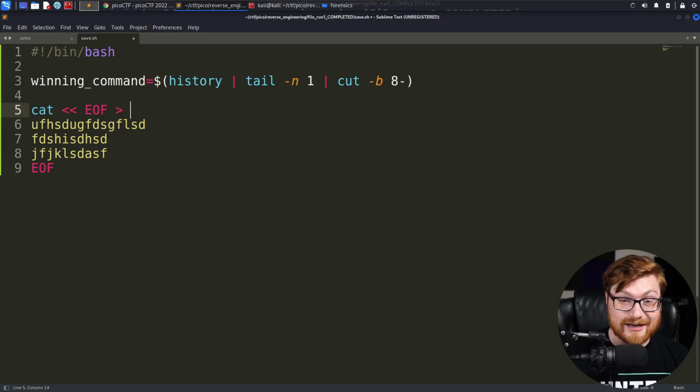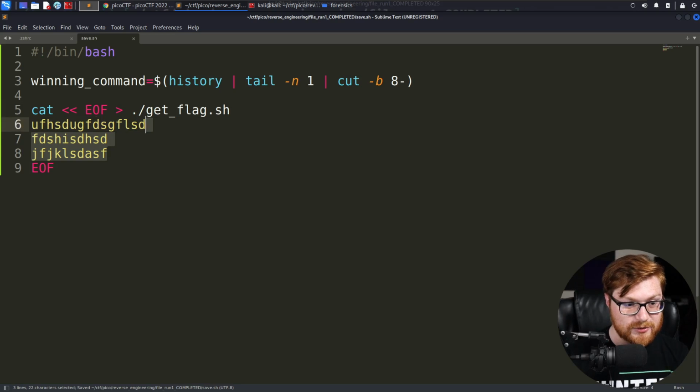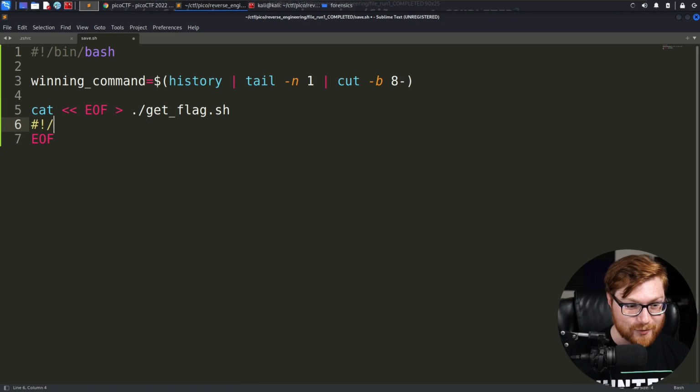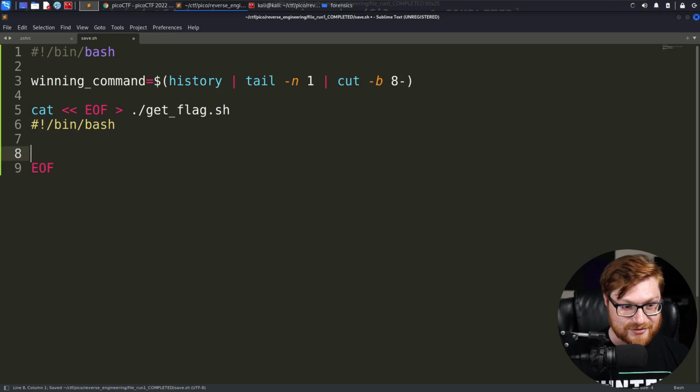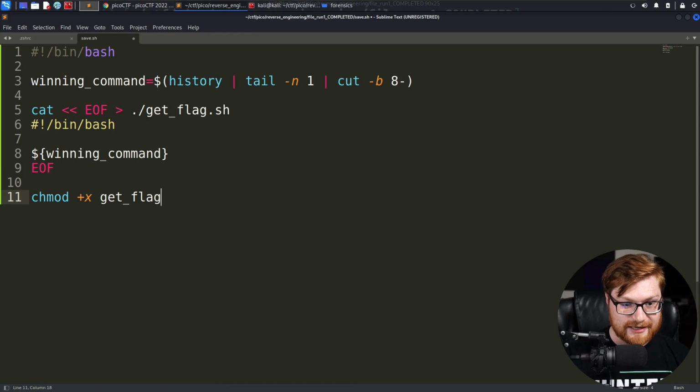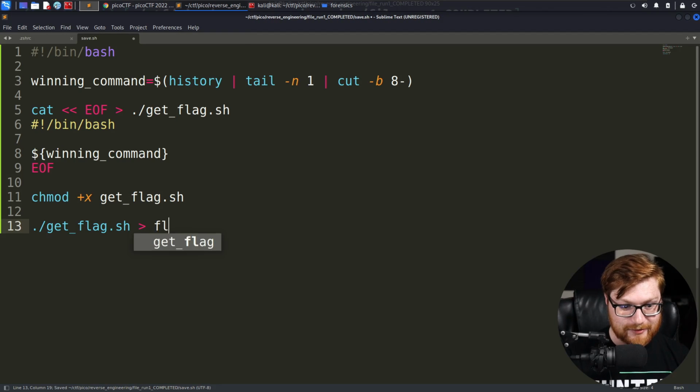And let me redirect that out to our getFlag.sh script that we might want to be able to write in the current directory. Yeah? So that will actually include its own shebang line. I know it looks kind of weird having a nested script inside of a script, but then we could just include our variable of the winning command. And then we could make our getFlag script executable. And then we might just even run it and redirect it to a flag.txt.